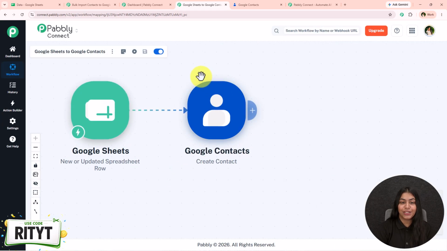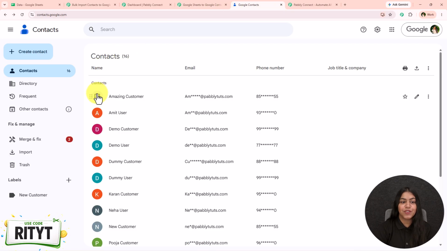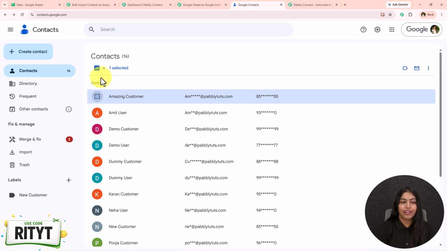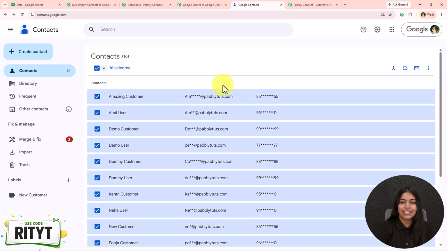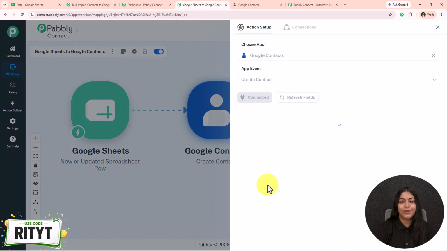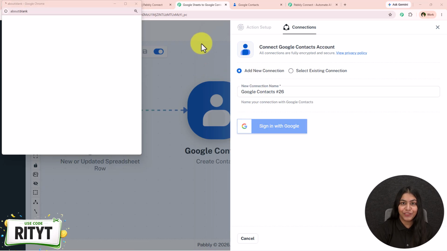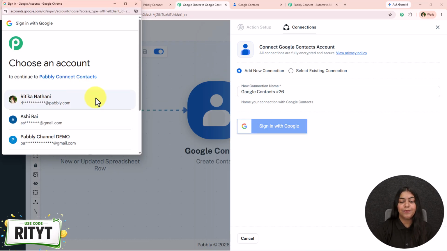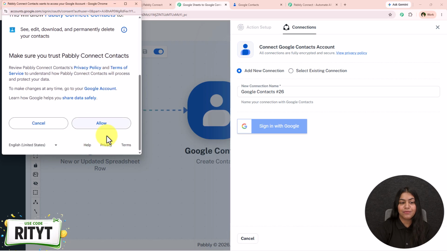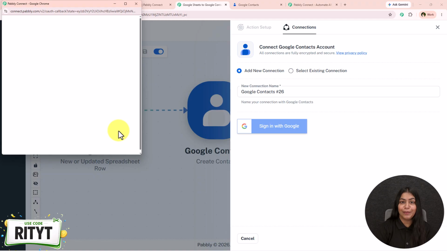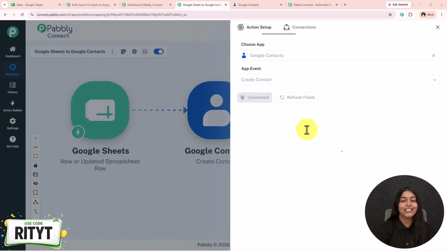Now let me just create a contact for this, but before that I'm just going to delete all the contacts right over here in my Google Contacts so that the new contacts can be created. And now I'm just going to go back towards my workflow and create the contact for this lead. For that, click on this connect and then add a new connection and then sign in with Google. Select the Gmail account with the help of which you want to connect your Google Contacts account. Then Pabbly is going to ask you for some permissions. So click on this allow, give Pabbly all the permissions. Your data is 100% safe and secure with us.